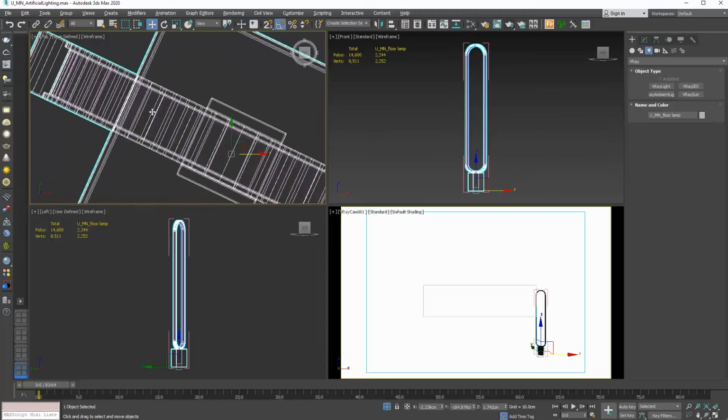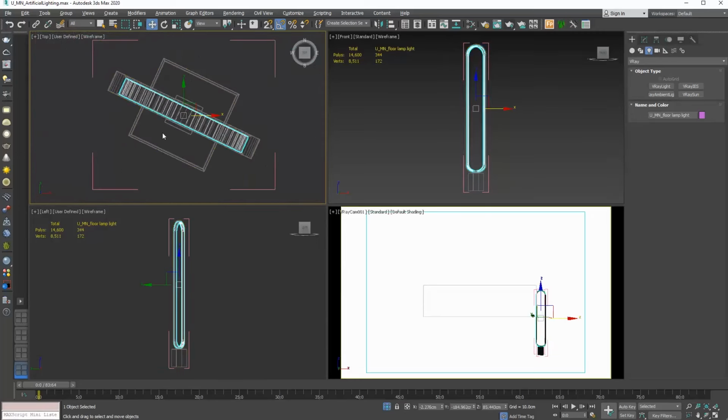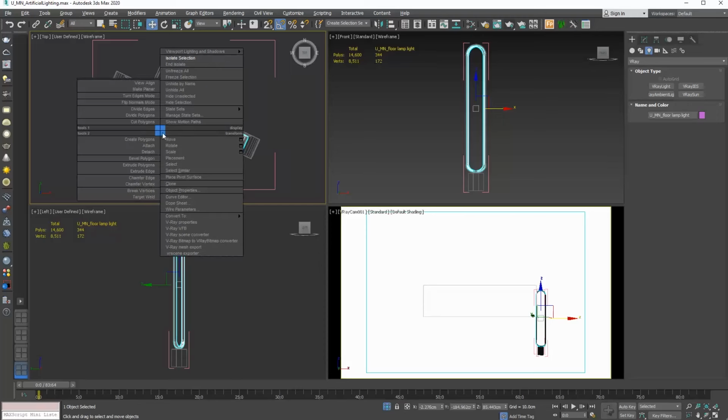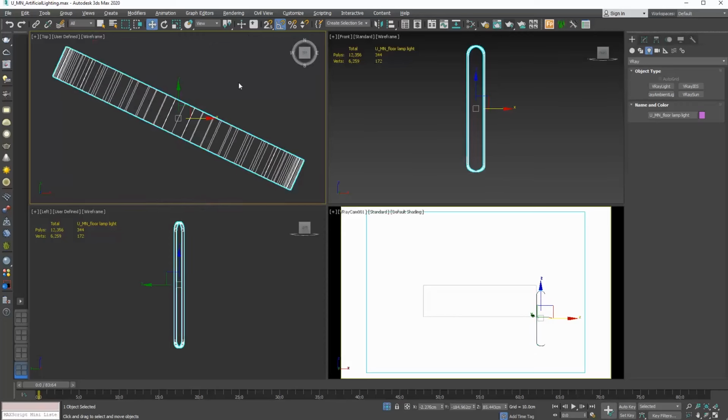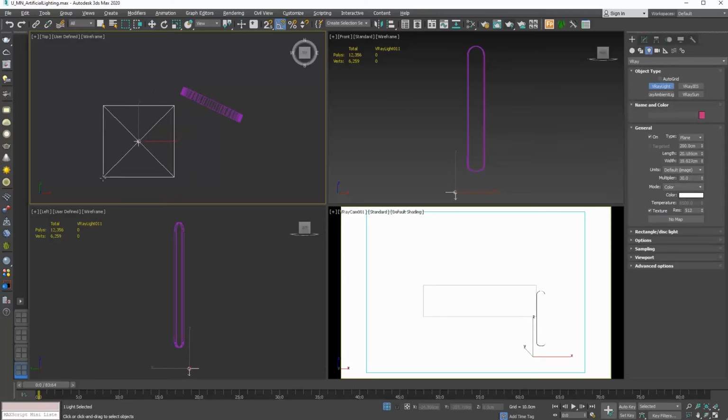So, we are interested in the interior part of the lamp, this one, which we basically want to convert to a light. Select it and choose Isolate Selection so that the remaining floor lamp won't confuse us. Go to the Command Panel, click on the Create tab and select V-Ray Light. Randomly, draw a V-Ray Light.